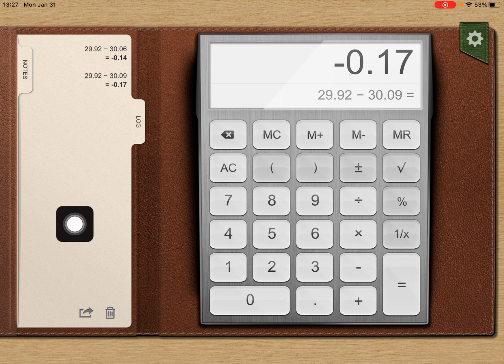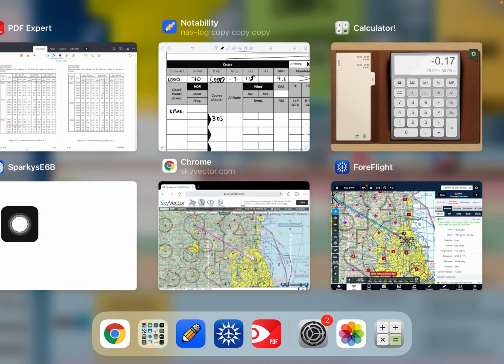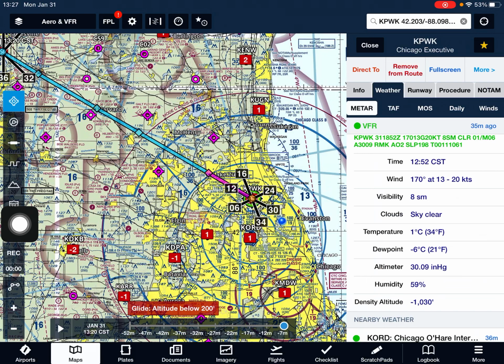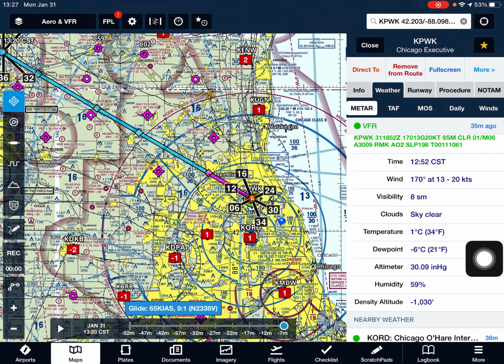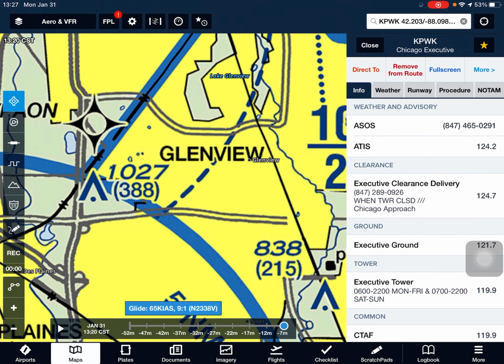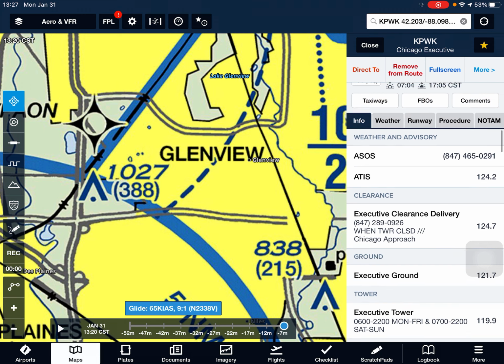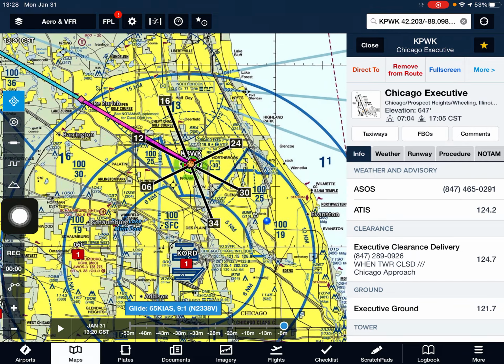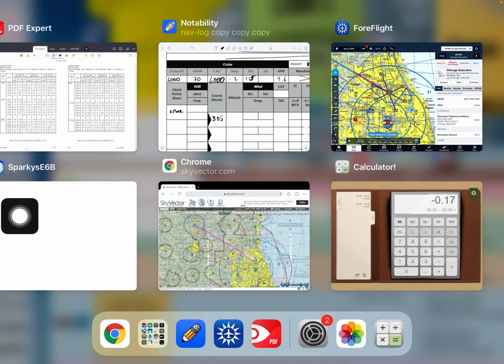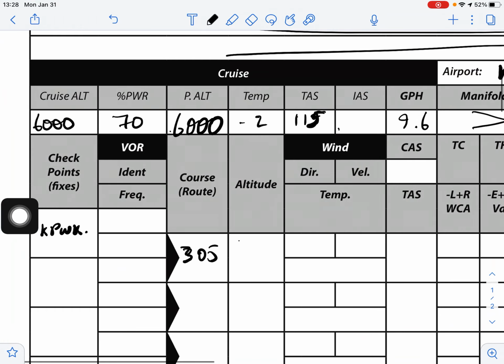Alright, so it's minus 17, so 170 feet. I know the field elevation is 640. Where is it? Field elevation is 640. So, airport information. There we go, 647. So 140. So let's say 500 feet is pressure altitude today. So let's go 500. So we're departing from 500 pressure altitude to.